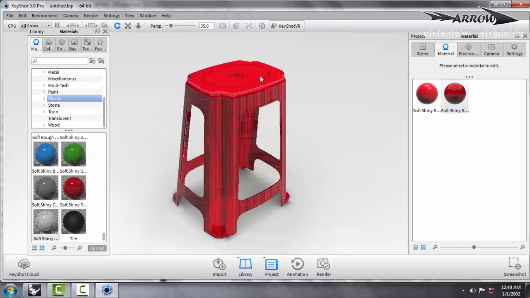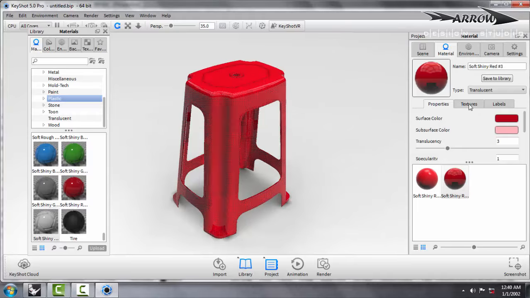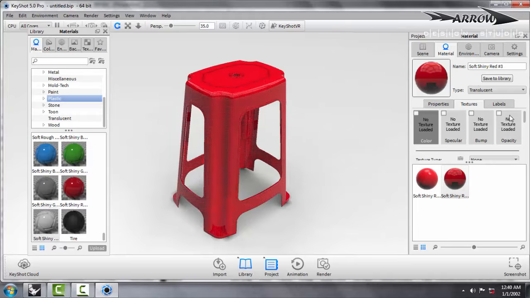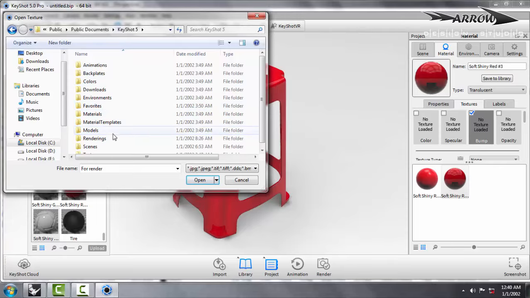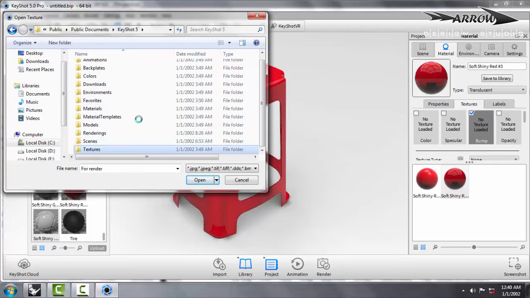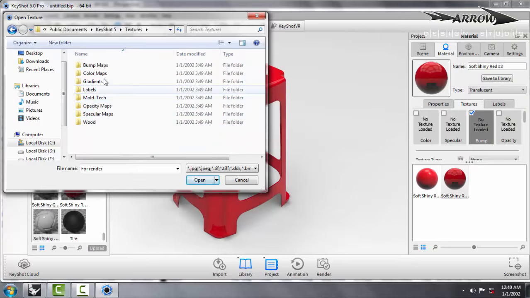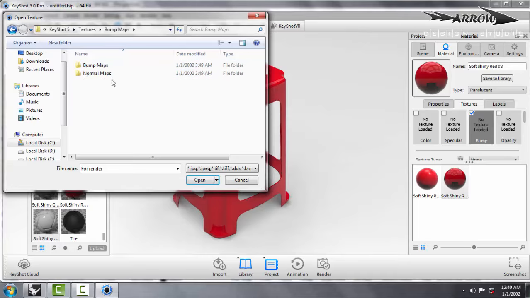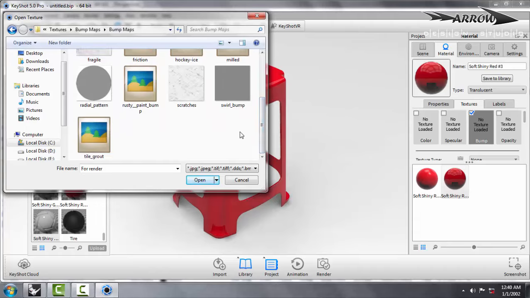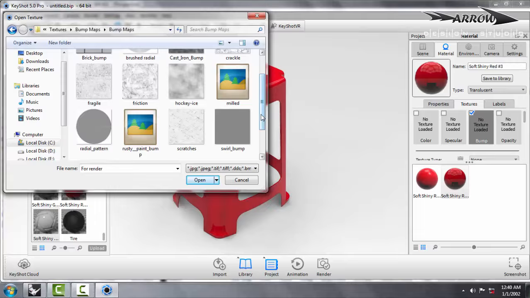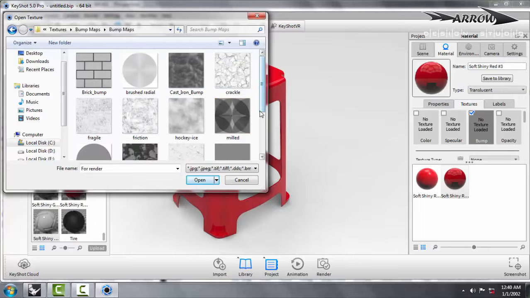I'll select this one, this material. I'll right click and say unlink material. I have selected this one. I'll double click it. I'll go in textures. I'll say bump map, and I'll select a bump map over here. Hope I would have some bump map textures over here. Bump maps. Okay, there are some bump map textures over here.